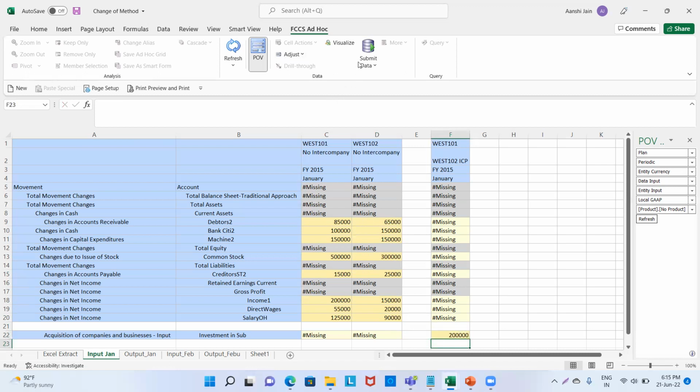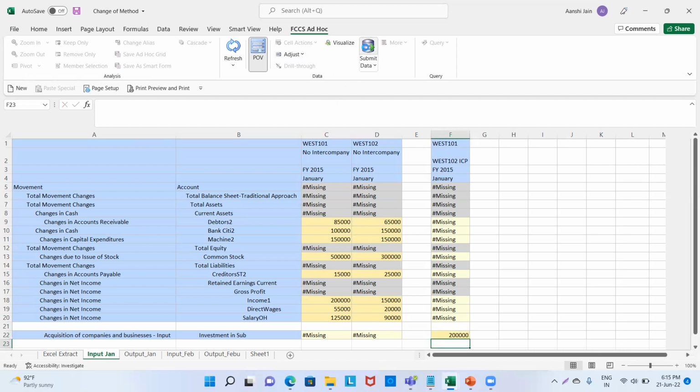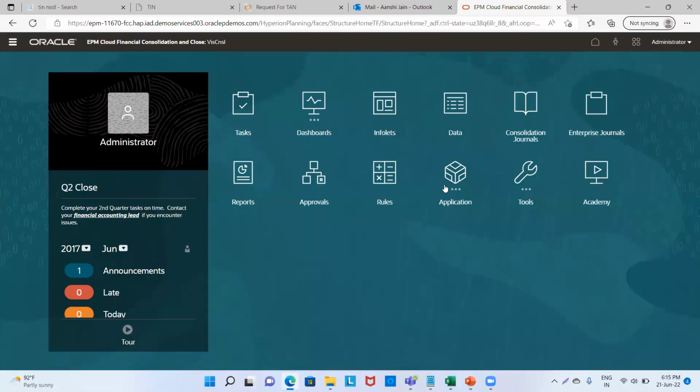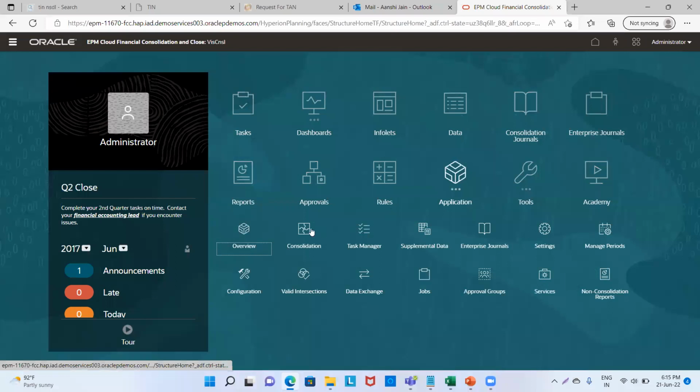Now we will submit the data. As you can see, our data has been submitted and our investment in subsidiary has also been depicted over here. Now let's go to our application, run the rule of consolidation and define our ownership percentage. This is our application. We will go to consolidation and define our ownership.